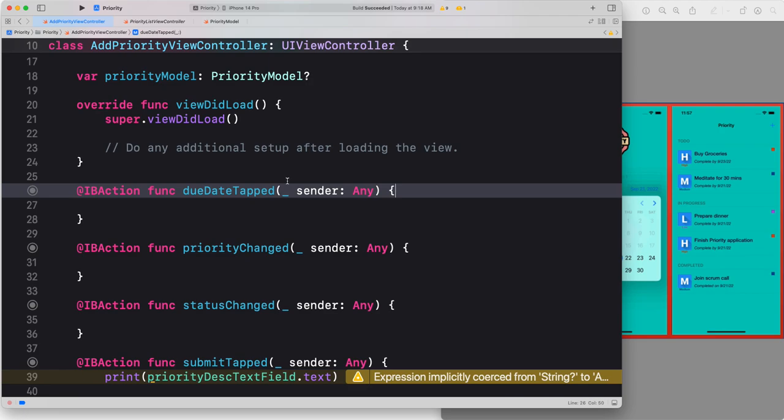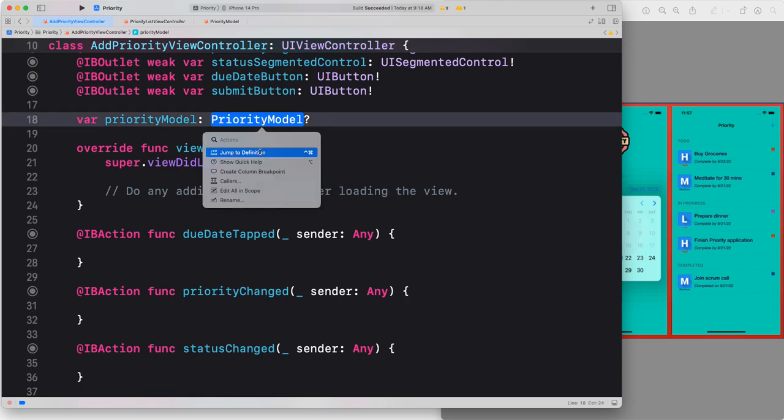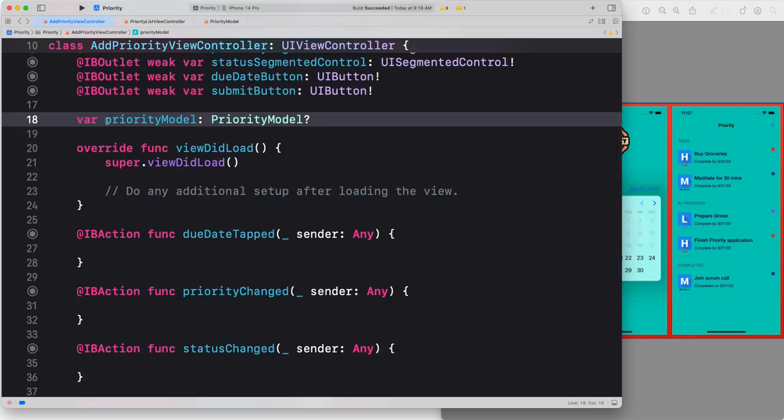What is the difference? Which one? Just now we created this one. Okay, this one is a variable name, and this one is my model struct name. If you see here, this is my structure, and it is not the same because this is starting with a small letter. If it started with a capital, no, I cannot do that.